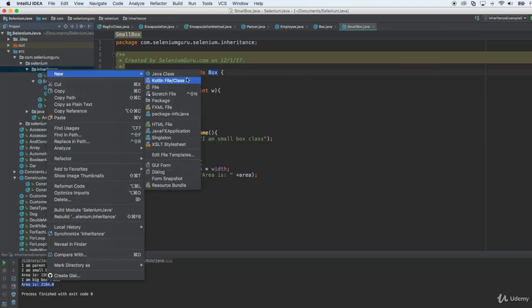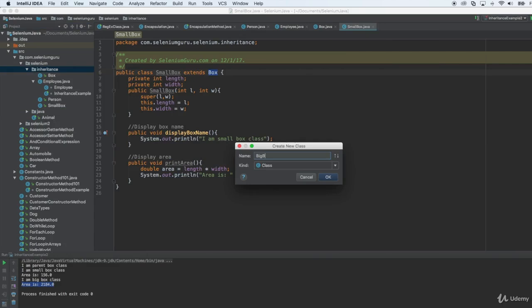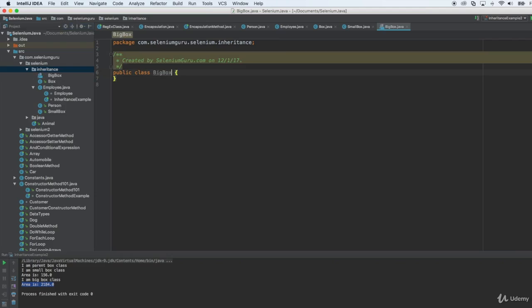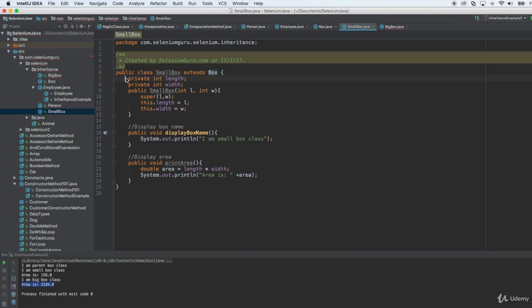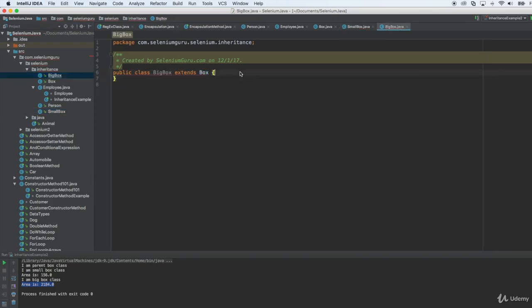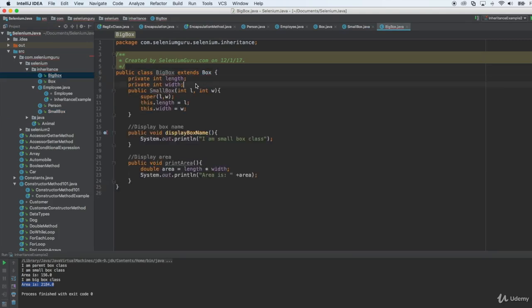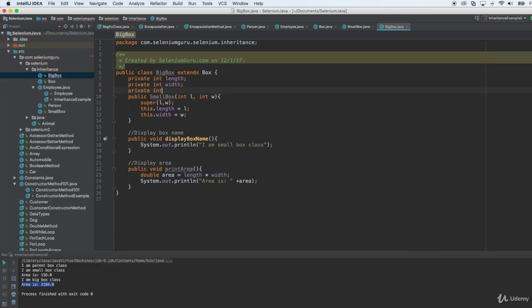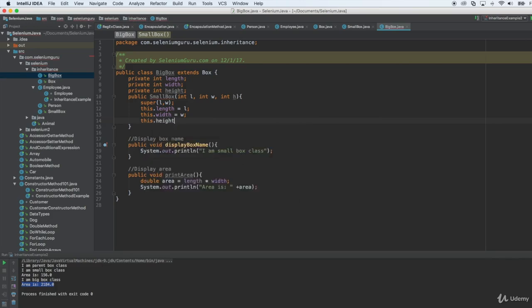So now I'm going to create a big box in here, BigBox, and I'm going to extend Box in here. As you can see, I'm going to copy most of the items from here. In here I'm going to do private int height, and in here I'm going to do int h, and int height equals h.